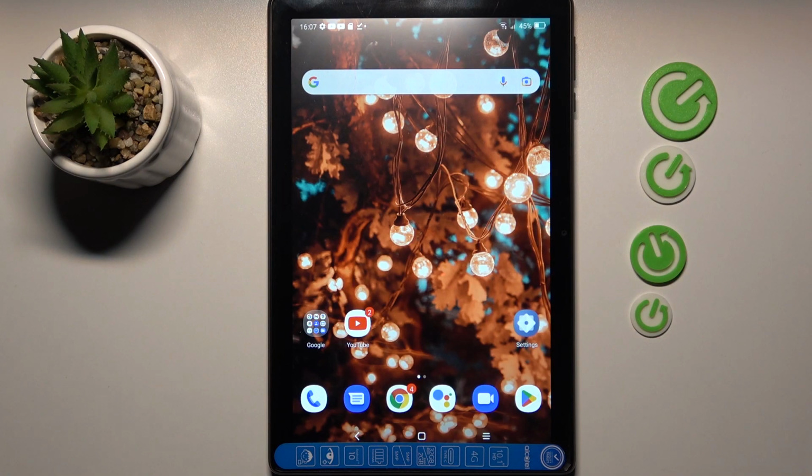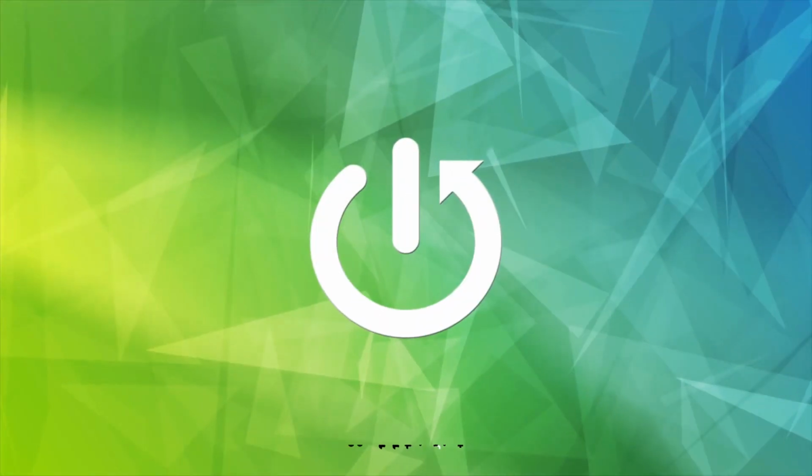Welcome, today I'm showing how to activate your Hey Google option on the ALCATEL 3T10.